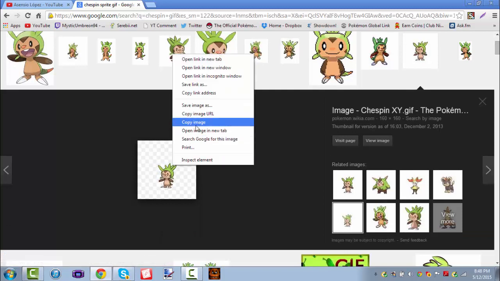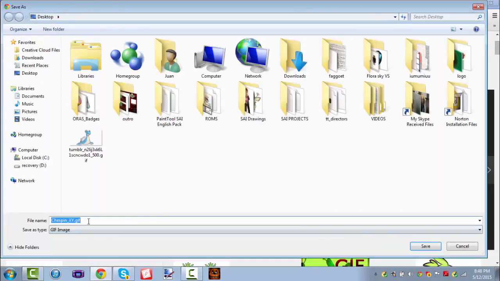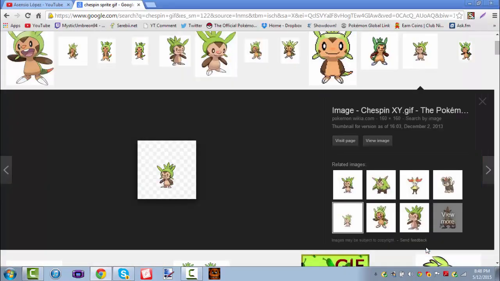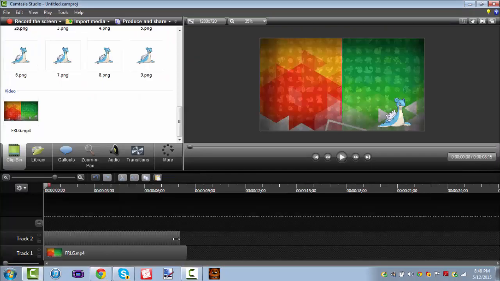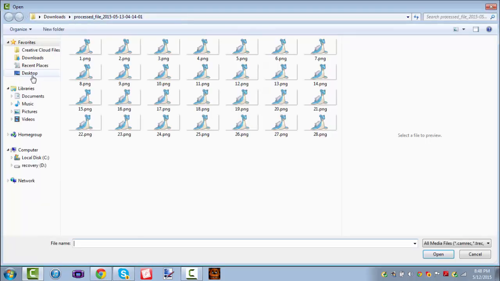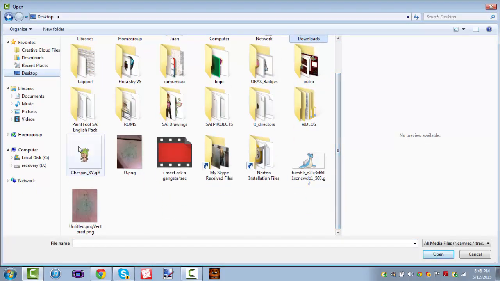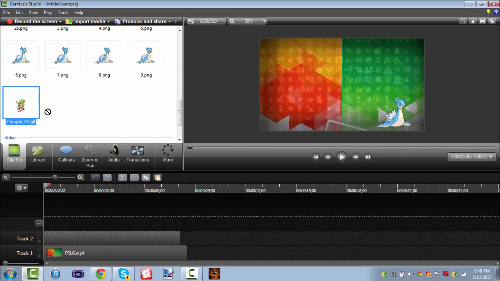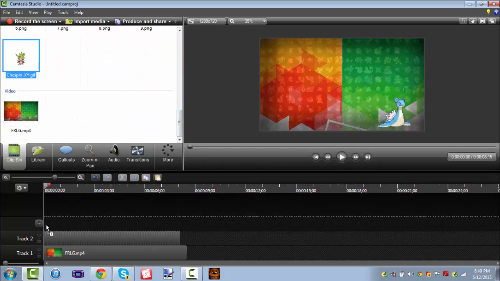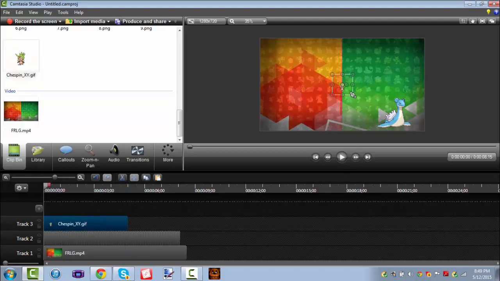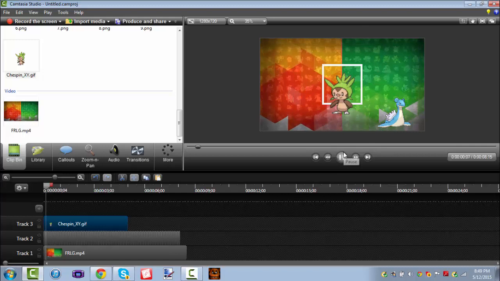So what we're going to do is save image as Chespin, or you can name it whatever you want. I'm going to save it to desktop. Saving. So we go to Camtasia, import media, and as you guys can see, if we import the Chespin GIF, it will have it under a picture, which is not what we want. If you pay close attention, it's just a picture. It doesn't do anything.